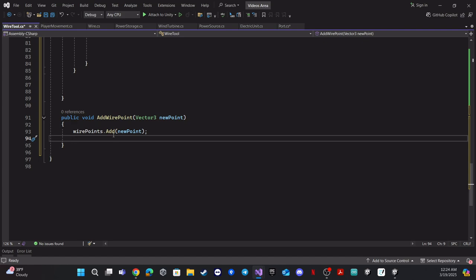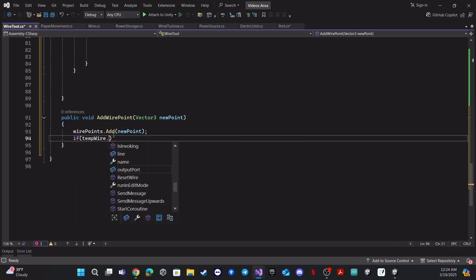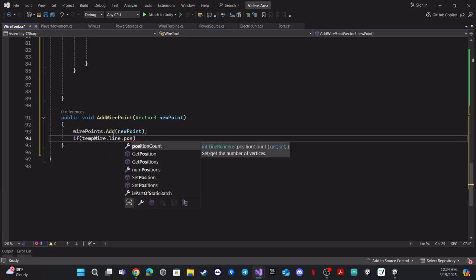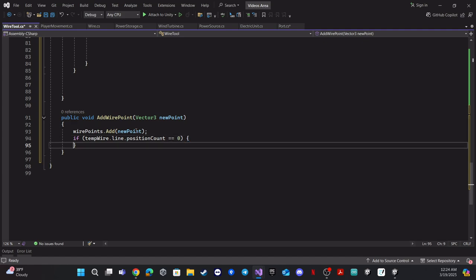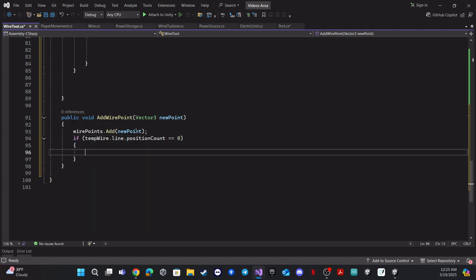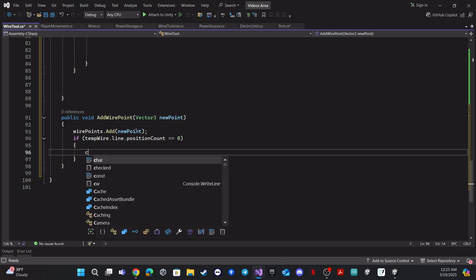So we need to make some checks. So if our tempWire's line.positionCount is equal to 0, that means we don't have any points right now. In this case, we need to actually add 2 points, and the reason for that is that we will add the first point for the place we clicked on, and the second point will be the mouse position. So if we didn't end the wire, the last point will always be the mouse position. So for this reason, we will add 2 points.